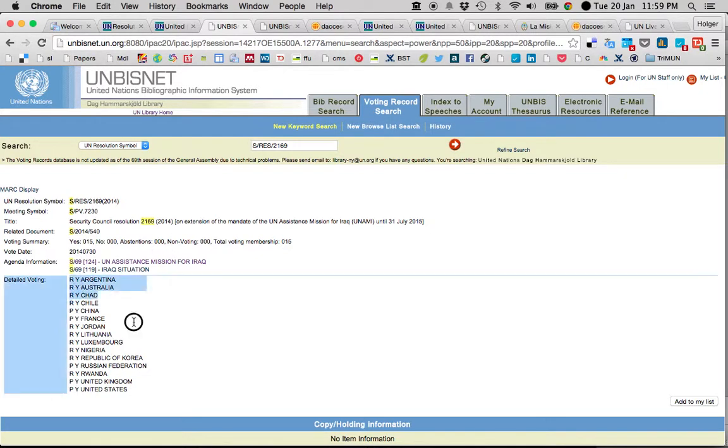It also gives you the voting, because the Security Council by definition always votes. But you can see the voting summary. Everyone voted in favor, no one against, no abstentions. And everyone was there. Total voting membership 15. And you can also see Argentina voted in favor, obviously.